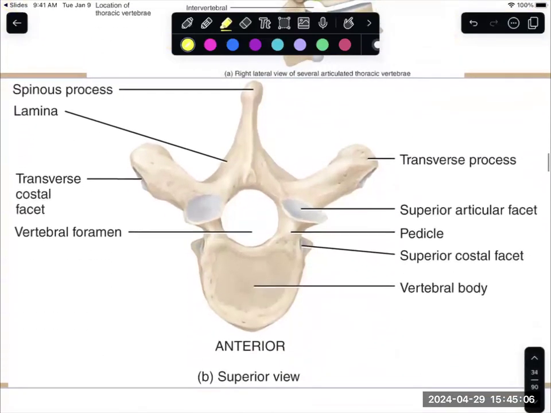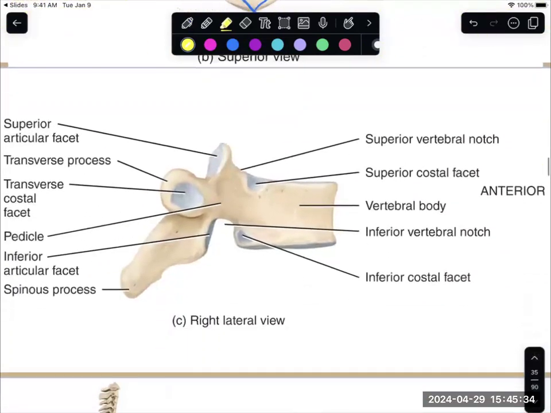The body, the shape of a thoracic vertebra, that body is heart-shaped. That is a difference between the thoracic and the cervical. Here's that transverse process, that spinous process, that vertebral foramen, that superior costal facet. Everything else is the same.